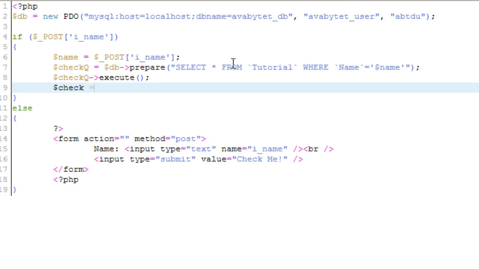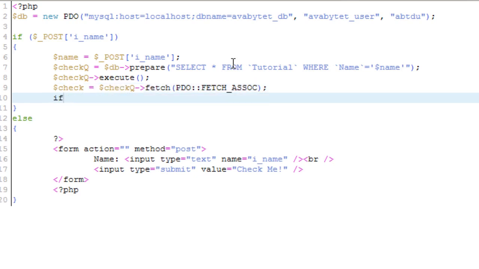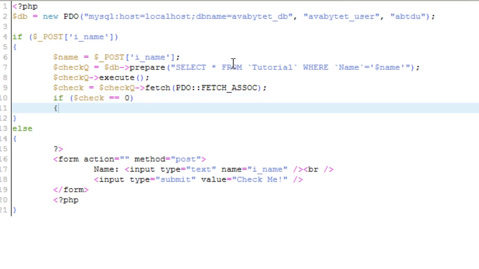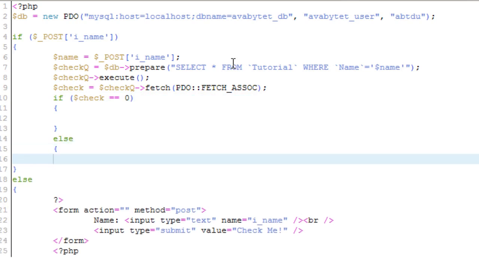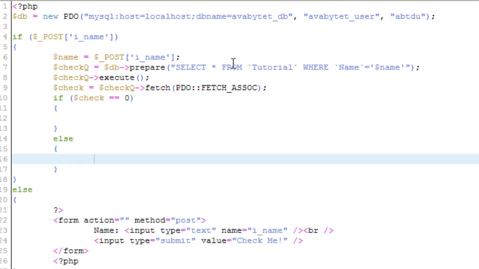Now we just want to put check equals check query fetch, PDO fetch assoc, nothing new there. Now we want to check if it returns anything. So if check equals 0, that means there is nothing in the database with that name. Otherwise, if there is something, then we want to receive it. So we're just going to put echo check name.